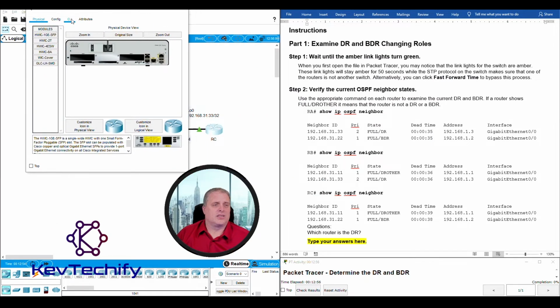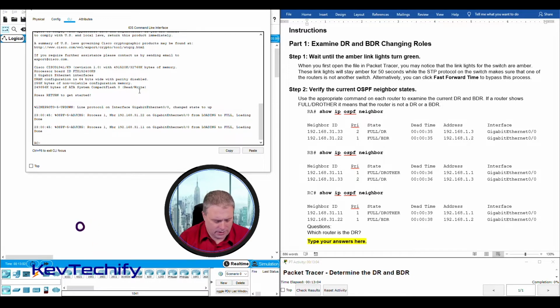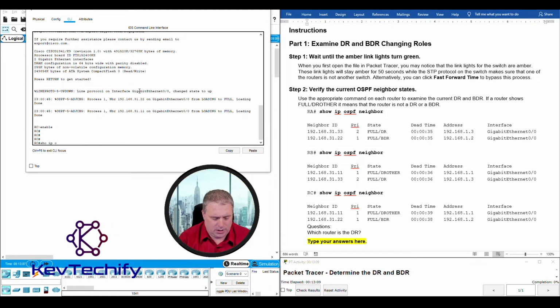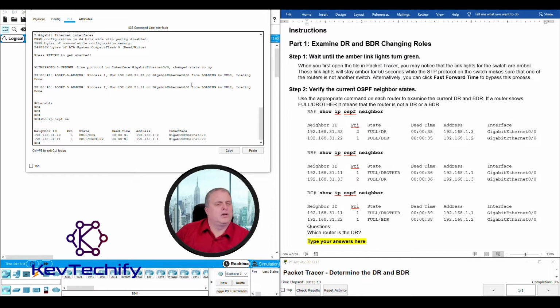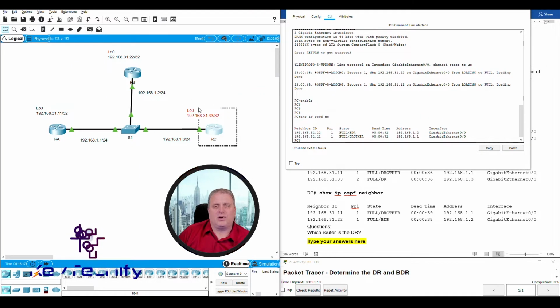Once again, I click on the CLI, make the window a little bit bigger. Hit enter. Oh, let's click in the window. There we go. Type enable. Now the command was show ip ospf neighbor. And we have two entries. Two entries again. Once again, we are router C right here in the bottom right.